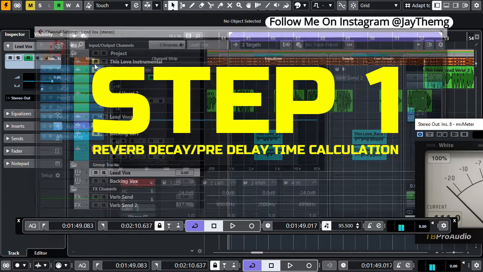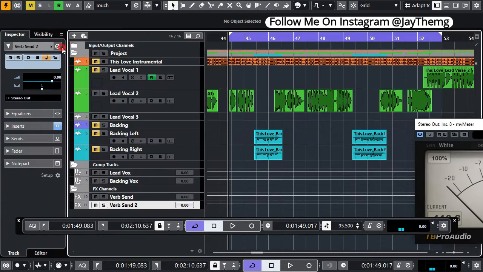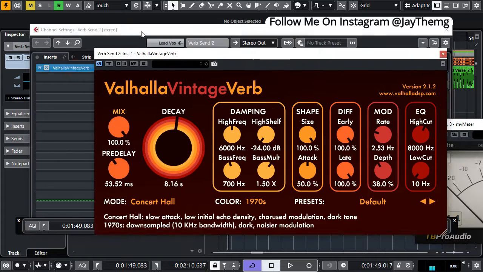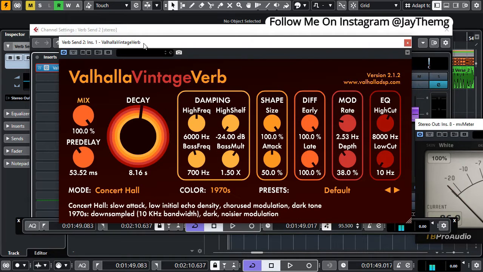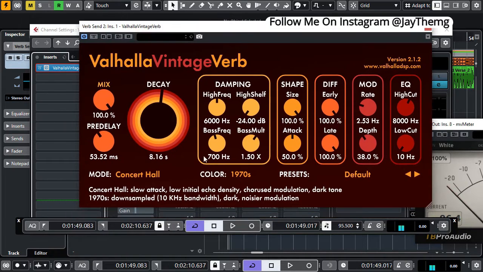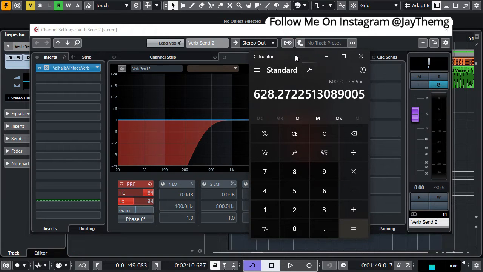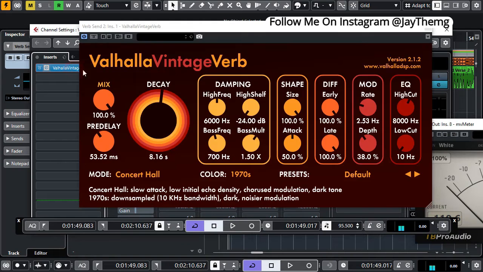Alright guys, so once we've set the delay time, what we can do is go to the reverb. So I'll just switch on the reverb here. When we come to this reverb right here, in order to set the correct reverb time, what you need to do is get the same value that you found for your delay. This value is in milliseconds, but if you look at my reverb plugin here, this is in seconds.